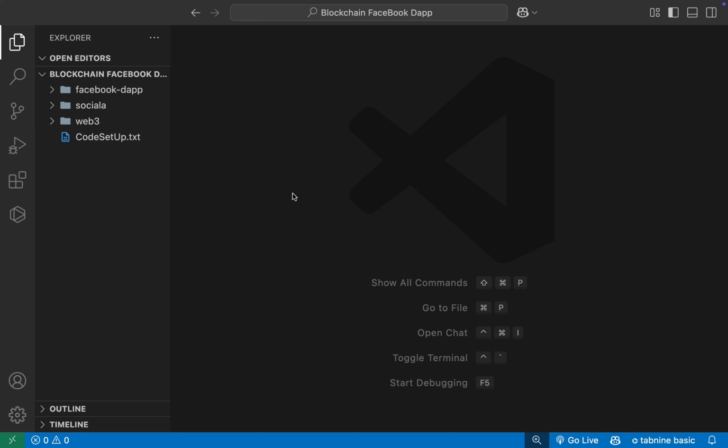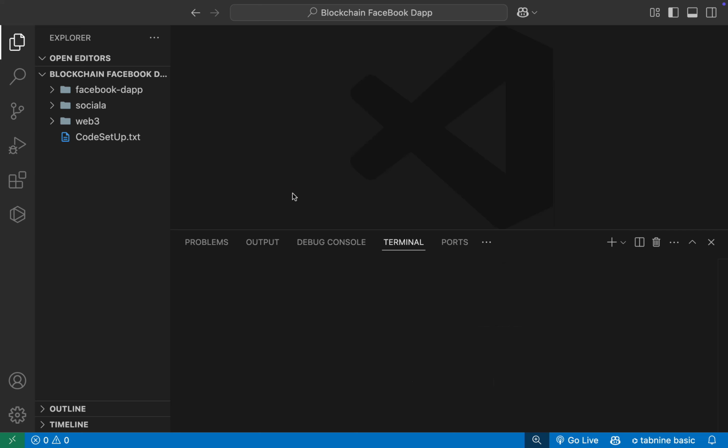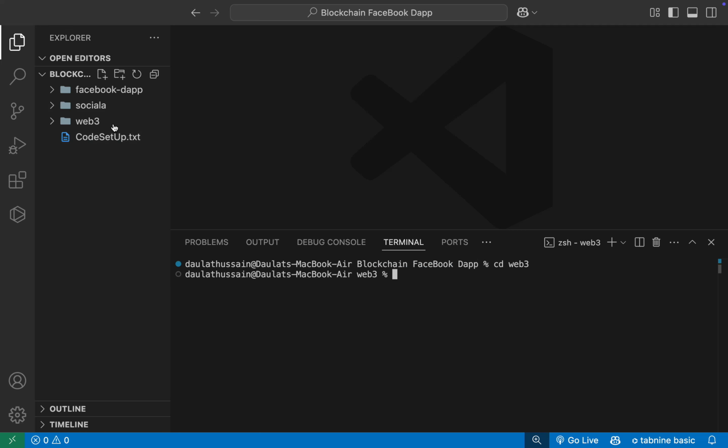Now, the very first thing we have to do is to open up our terminal. Right now, you can see that I'm in the main directory, blockchain Facebook DApp, which is this one. So the first thing I have to do is go to the Web3 folder. So I'll say cd Web3. I'm in the Web3 folder.